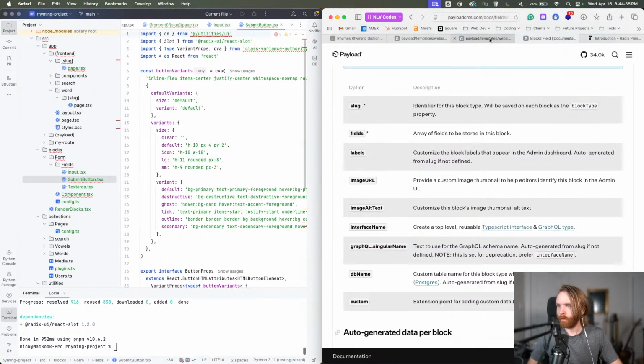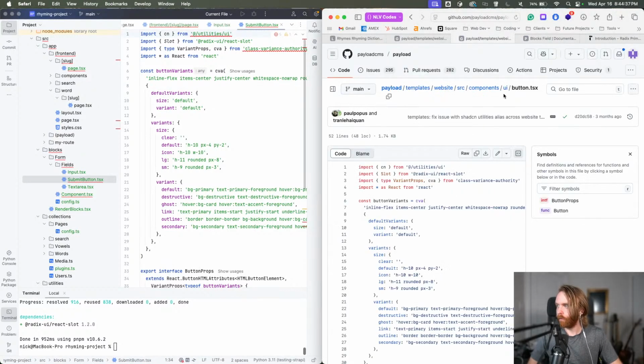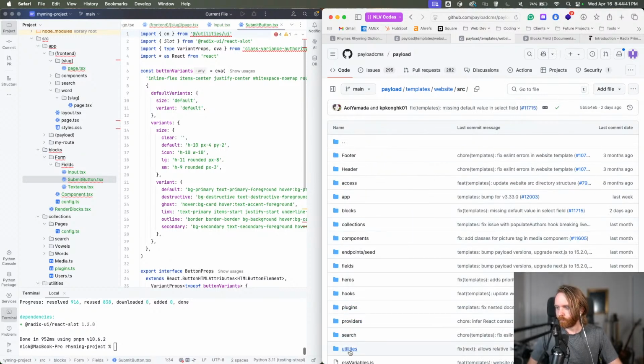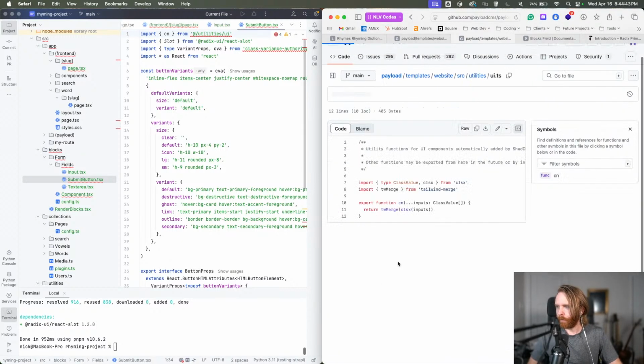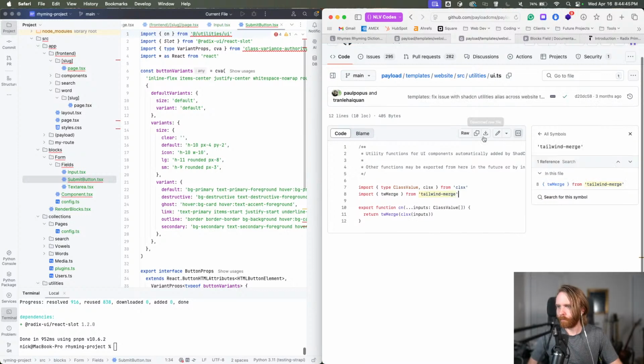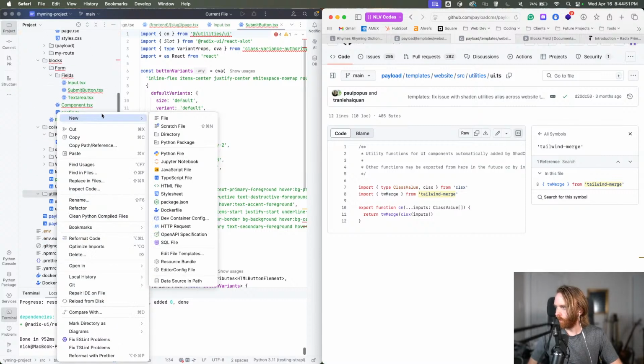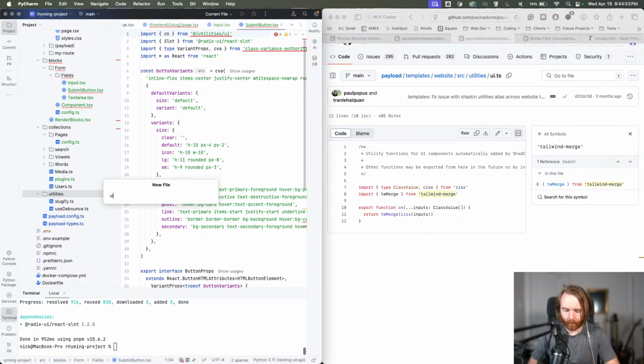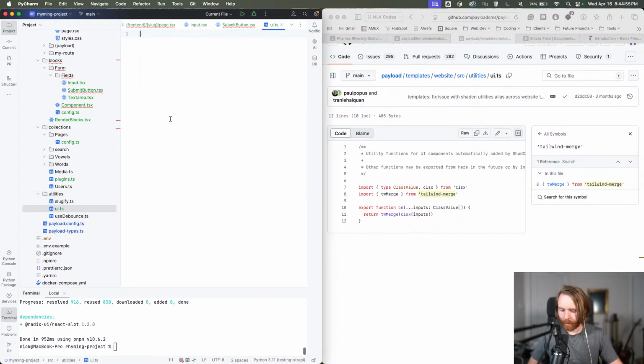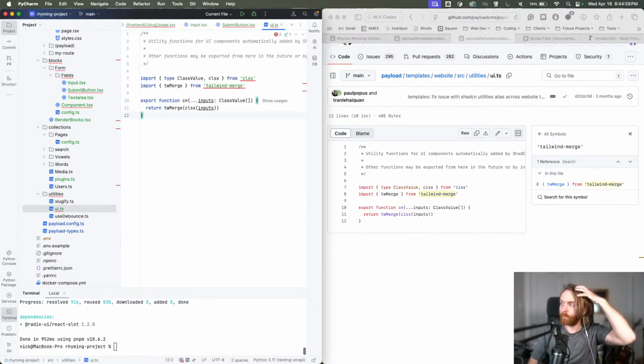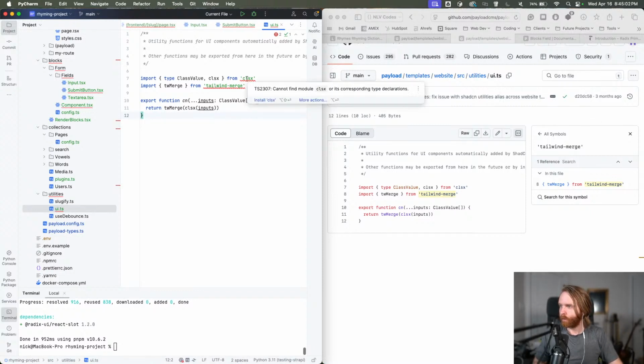So now let's go back to our source, utilities, UI, and grab this, put it into our utilities. So we'll do a new UI.ts, add. And then I guess we need to install these as well.